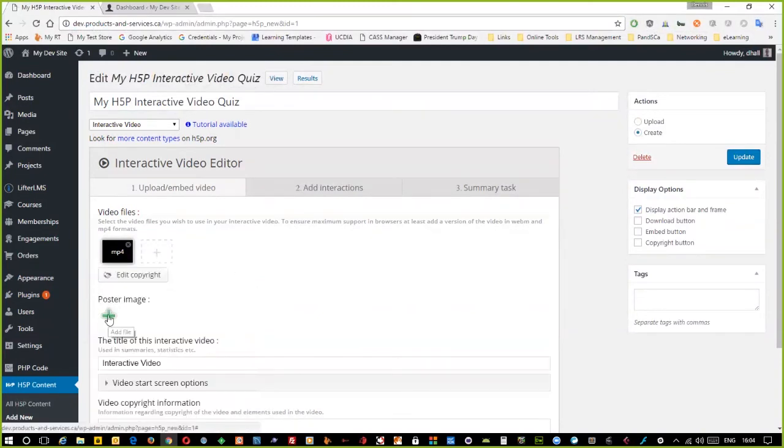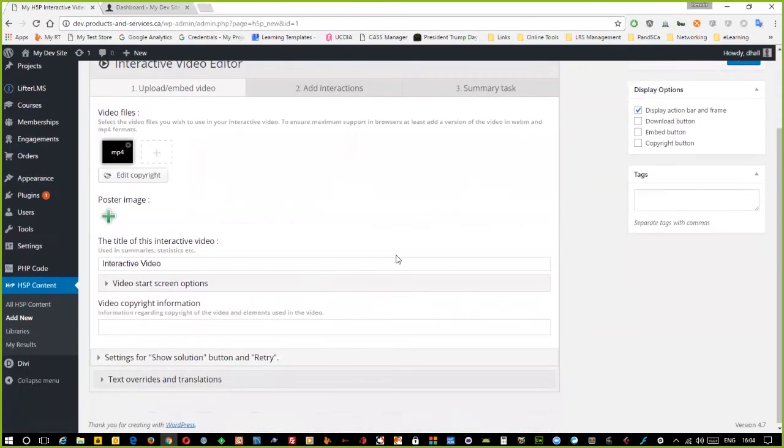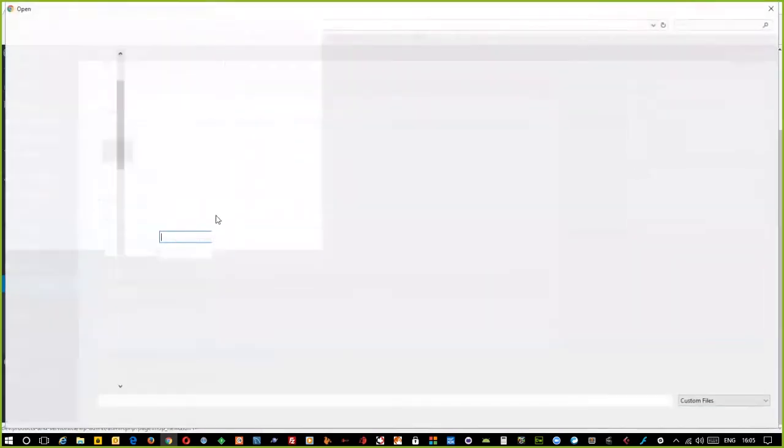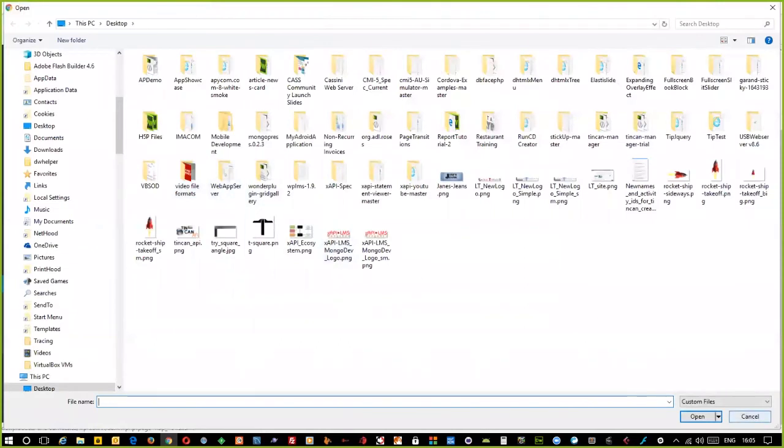I can then put a poster image. Understand, poster images are important for videos, especially if your target audience is primarily a mobile audience. It's really important to have a poster image because mobile devices will not autoplay videos. They have to be tapped to be started. And if I wanted this to be a primarily mobile course or whatever, I would put a poster image where I would just open this, I would select an image related to that video.